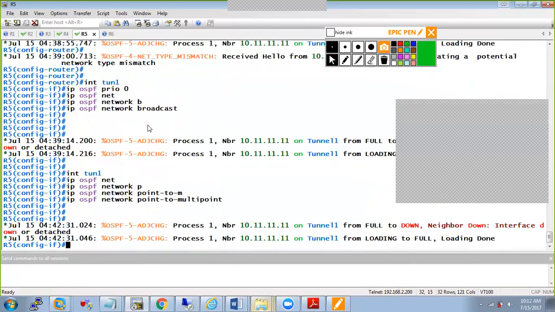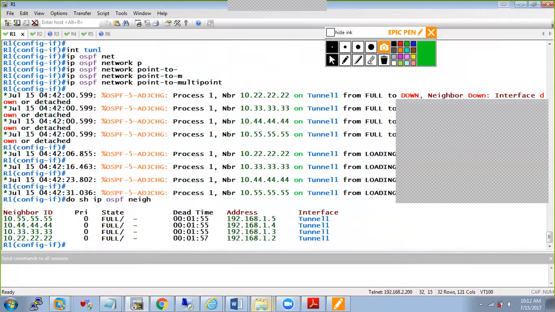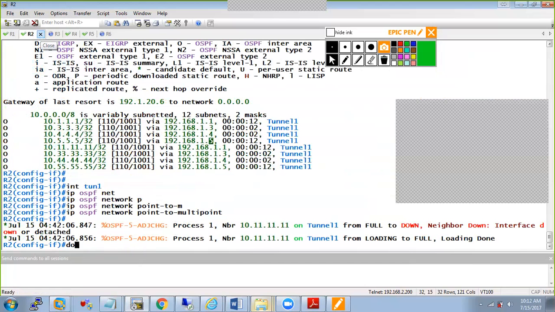So now that I've changed it, let me make sure my neighbors are up. Yep, they're all up with the dash, no DR, BDR election process over here. Why? I'm a point-to-multipoint network type. But if I check my routing table now, it's all going to point towards what?